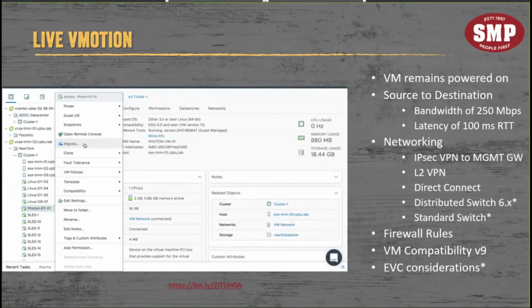Like I said, the VM remains powered on, so you never lose anything. For the source and destination, the bandwidth needs to be 250 megabits per second, and the round trip latency has to be under 100 milliseconds. From a networking standpoint, you have to make sure you've got those networking components in place and have the proper versions of them. EVC considerations are obviously a must. Make sure that they're both turned on so you don't have that issue, because they do per-VM EVC considerations.